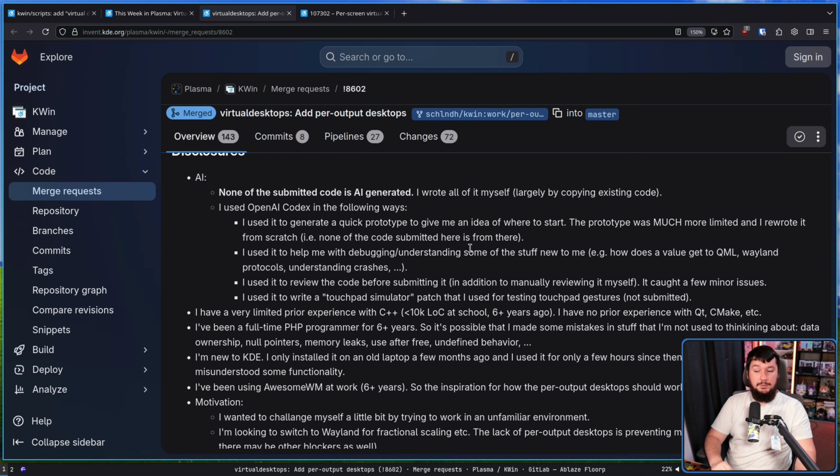"I used it to help me with debugging, understanding some of the stuff new to me, e.g. how does value get to QML, Wayland protocols, understanding crashes," because this is not an established KDE developer, this is someone who basically just started with this work. This is how they get involved in KDE.